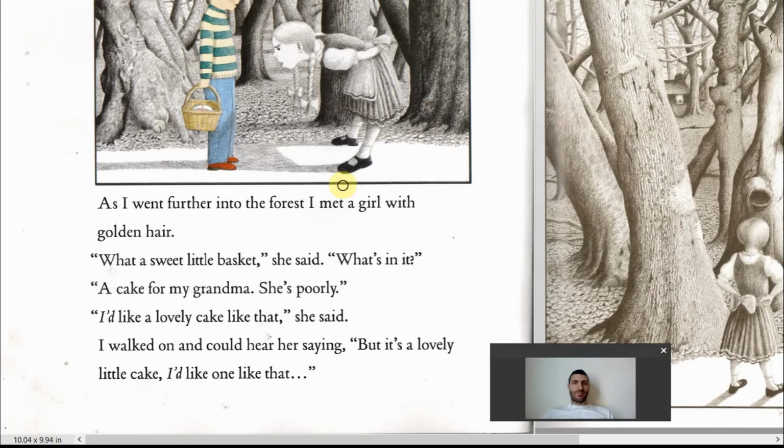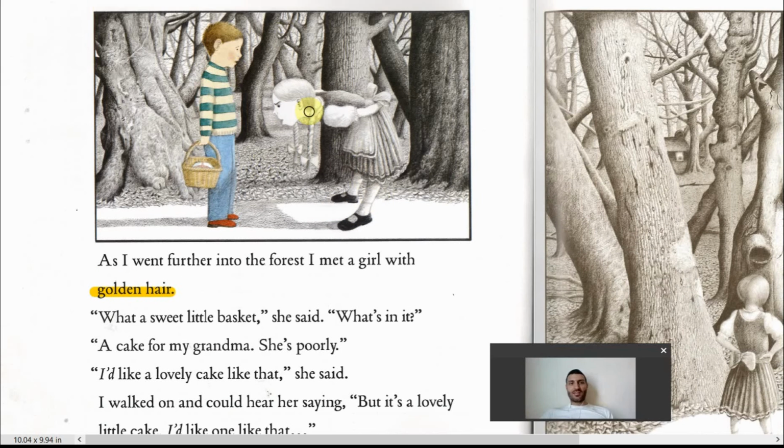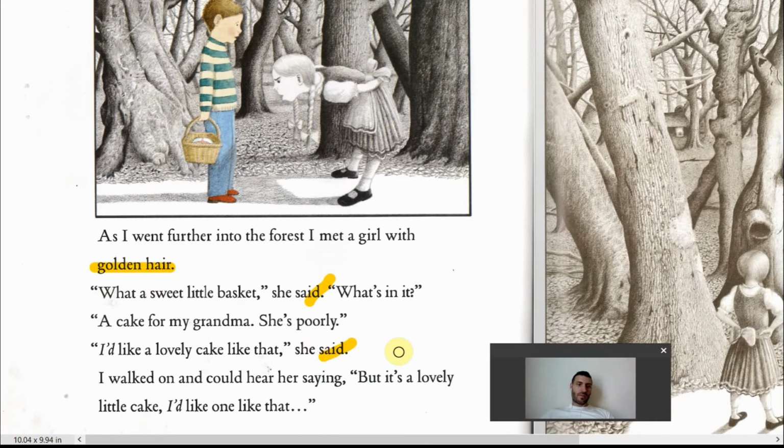Interesting how we have text which mentions golden hair, yet we don't see that. It's all black and white. A task you can do here with color. Also, we can see this word said. I'm sure there was one more. No, on the other page, there was another said. So this is a nice little teaching point around different words for speech: said, asked, begged. Here we have the new speaker, new line. Then we have our ellipses.